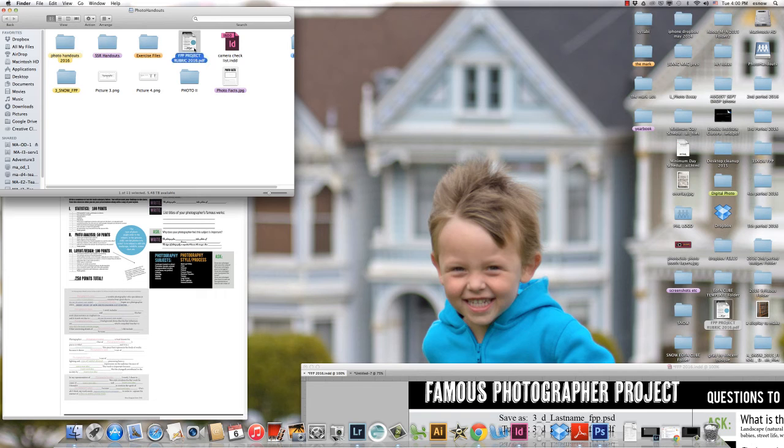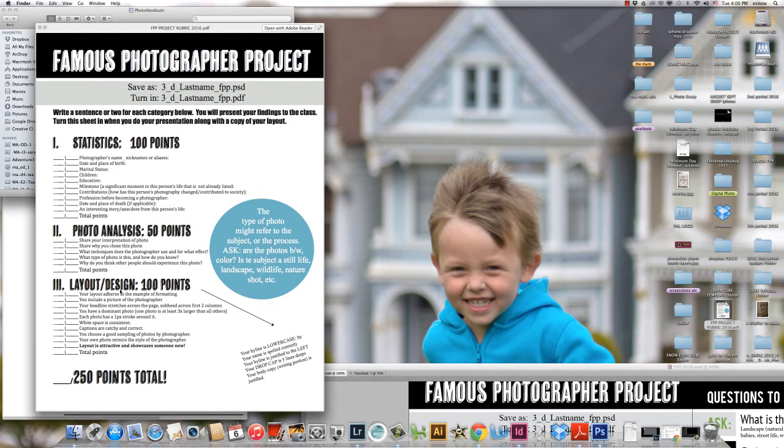Okay, this tutorial is taking us through the final checklist for our FPP. At this point, you've finished your writing, you've practiced your photo analysis, and now it's time to perfect the layout and design that you've been working on by going through this area. So number one, we're going to check off that your layout adheres to the example of formatting I provided, that you include a picture of your photographer, that you have your writing, and then I'll go through each of these one by one.